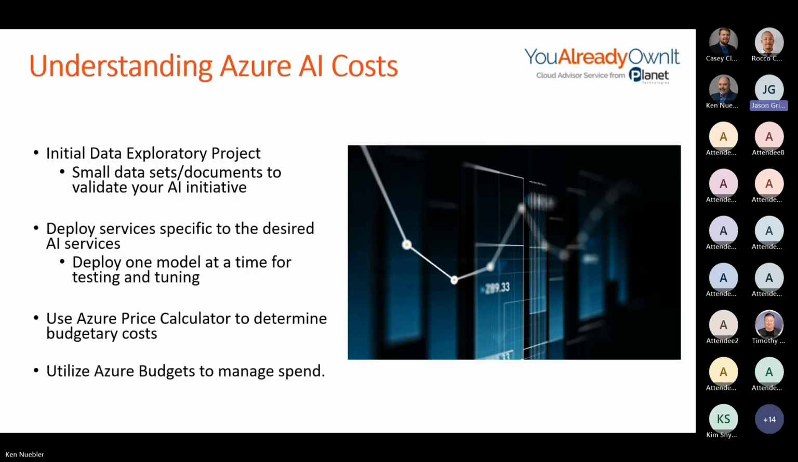The other part is understanding the costs of AI. Setting up these services, everybody understands that Azure is a consumption-based environment, and every time you run something, it's going to cost something. So again, sticking with data exploratory or experimentation projects, you can have small data sets or small document sizes to be able to validate your AI use case. You also don't have to deploy the perfect landing zone to have this enabled.